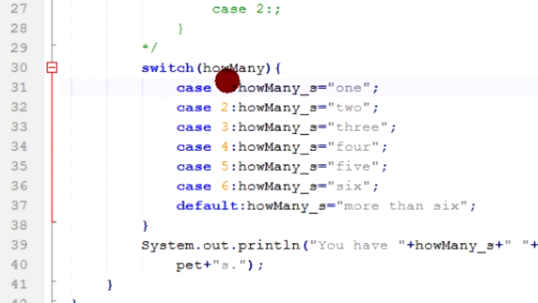So after, let's say, case 1, it'll check case 1. It'll set how many equal to 1 if case 1 is indeed true, and then it'll go on to the next one, thinking to try and look for something else, and then it'll keep going down the line until it gets default, and then default will always work. So we want to make sure that it ends if it finds the right one.